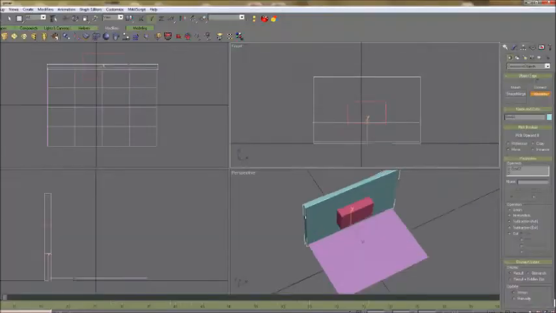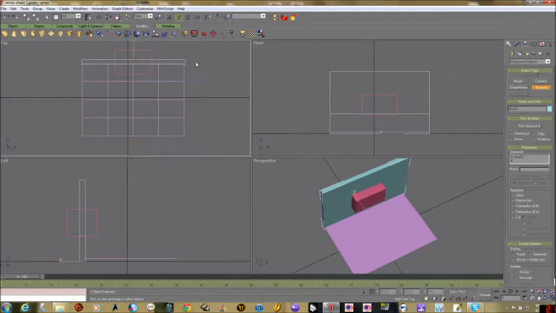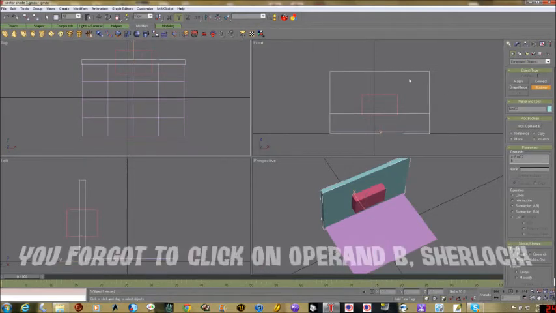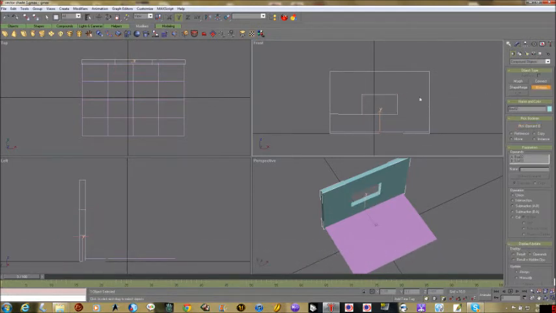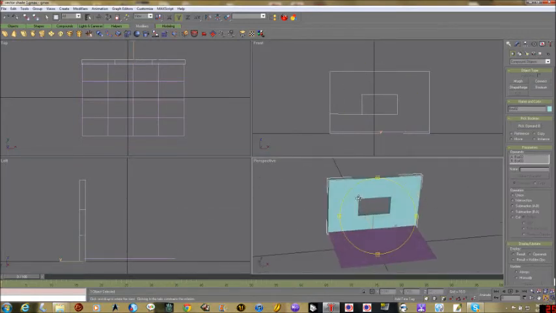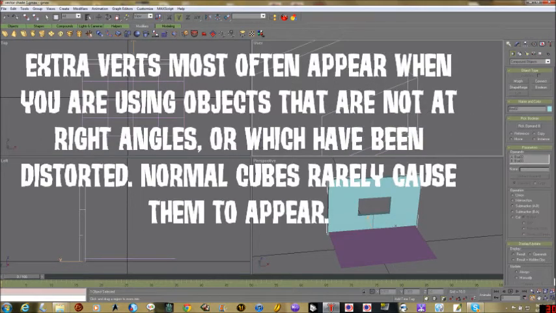And then we're going to pick operand B, which is going to be the window piece. And let's go up here. Pick operand B. I clicked it. Okay, so now I've got a window that's been cut into this wall, and it's a good idea to zoom in and make sure that you don't have too many extra verts.